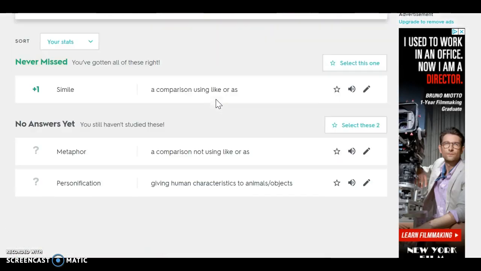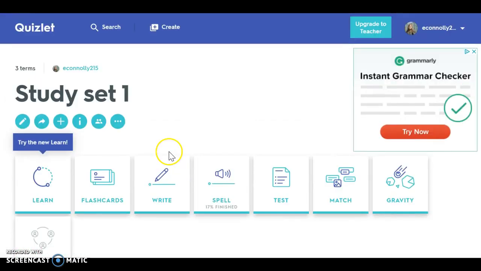Once you've done that, your words will stay down here, and your study sets will always be available to you. If you have any questions, you can ask your instructor.